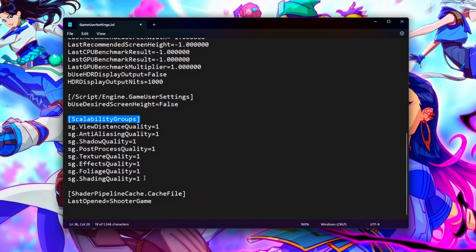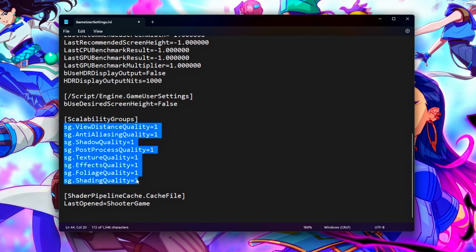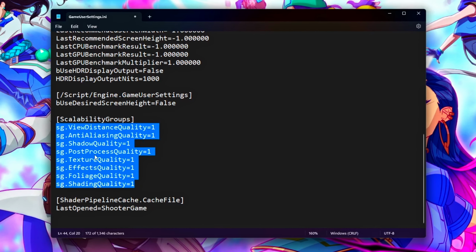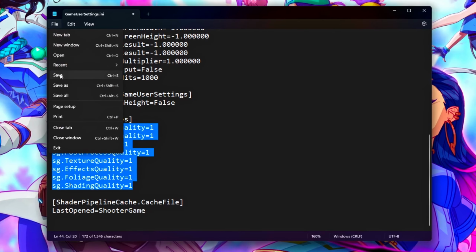Now you need to change the value of the following options to 1. This will set the quality of each to the lowest. And lastly, click on File and Save to save the changes.